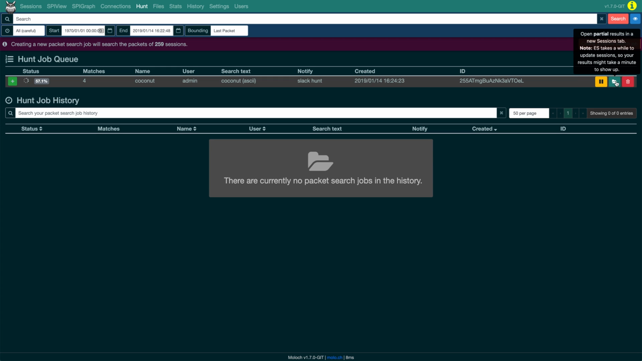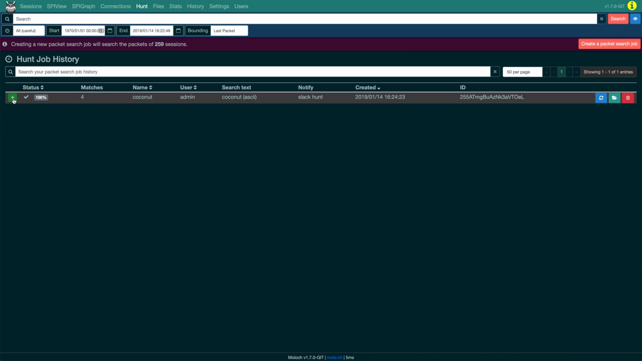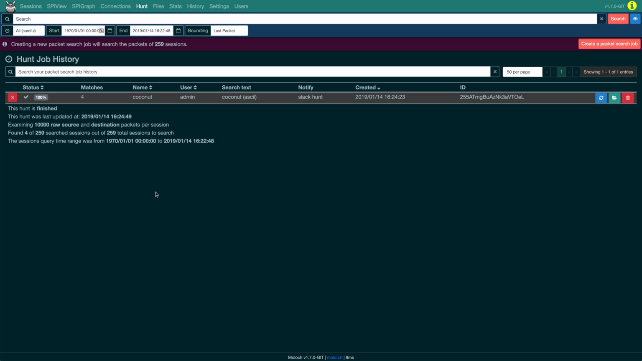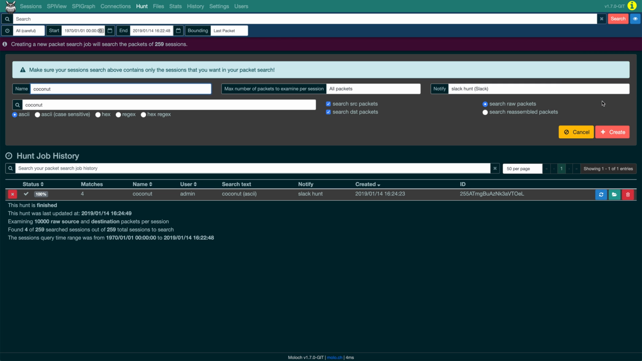Once the hunt job has searched the sessions in your data set and it's complete, it will show up in the hunt job history. Here, you can view the details about your hunt. Click the plus button to view more details. You can also rerun a hunt by clicking this button. It populates the form with the values for this hunt so that you can rerun it on another subset of data.